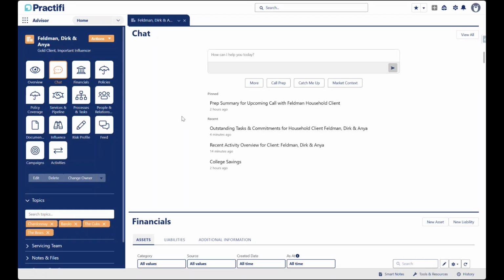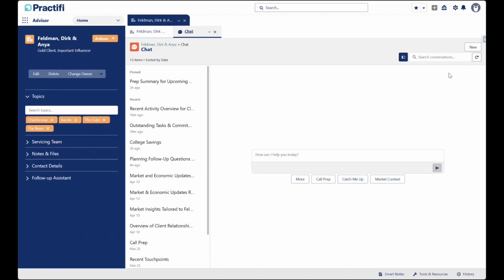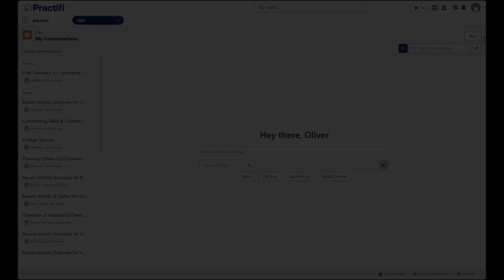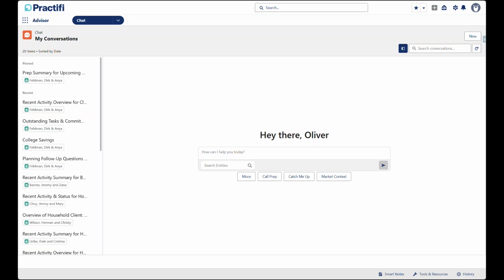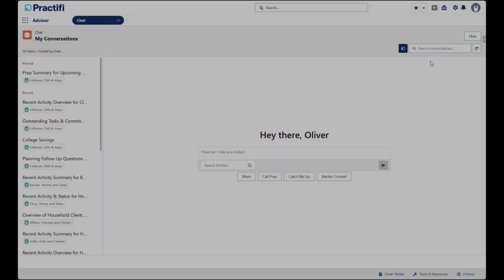On the chat section of an entity record page, you'll see your pinned conversations and your 3 most recent conversations for that entity. You can click the View All button in the upper right-hand corner of the screen to open a full searchable list in a new tab. On the chat page, all your conversations appear in the sidebar grouped into pinned and recent, and the search bar lets you filter by conversation title, content, and entity name.